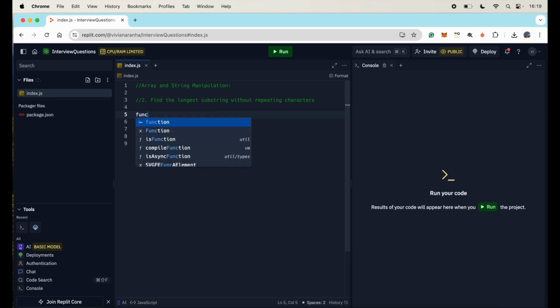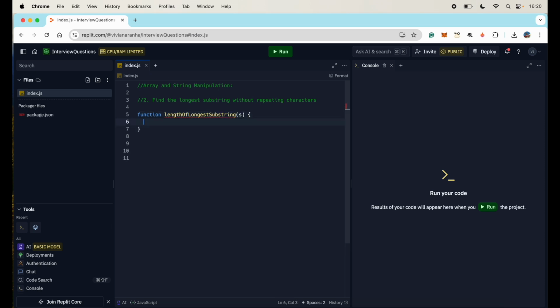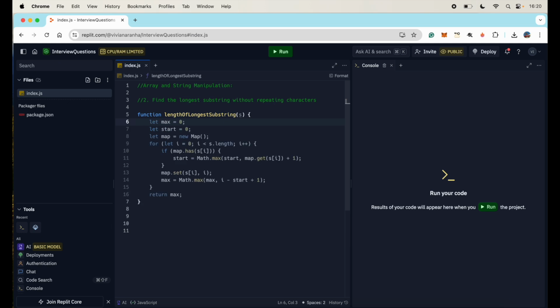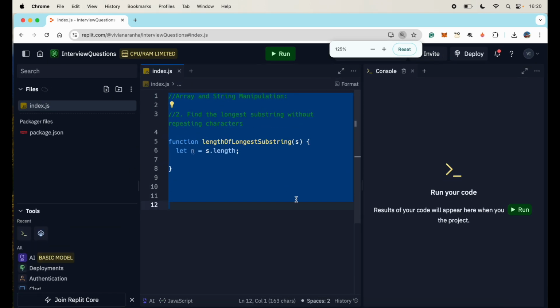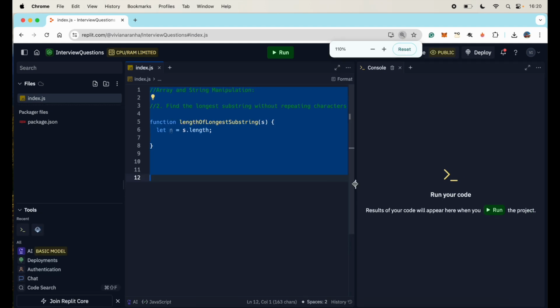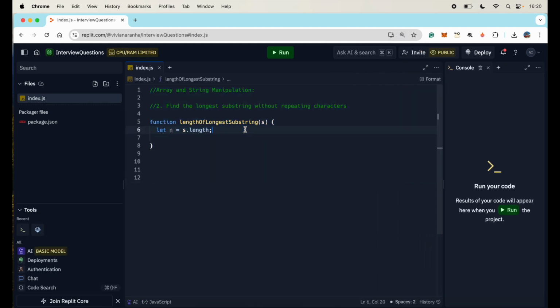So I'm going to use Replit again, and I'm going to write lengthOfLongestSubstring. Thanks to this coding tool, it knows what I'm trying to do. So first, I'm going to get the length of the input string s. For that, I am going to create n equal to s.length. Let me see if I can increase the size of this. Maybe it's good. Okay, s.length.